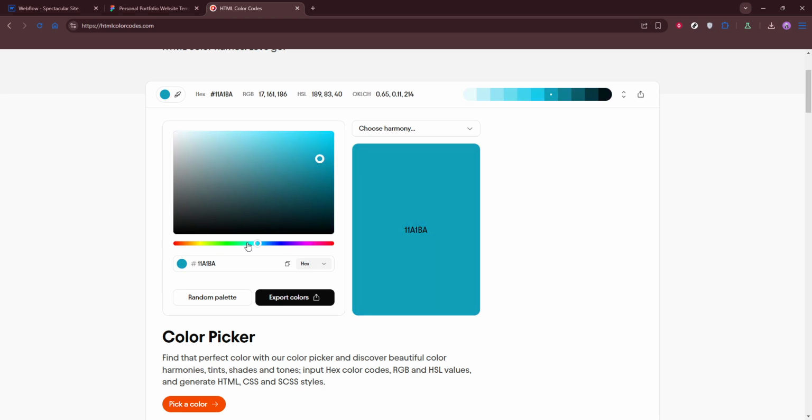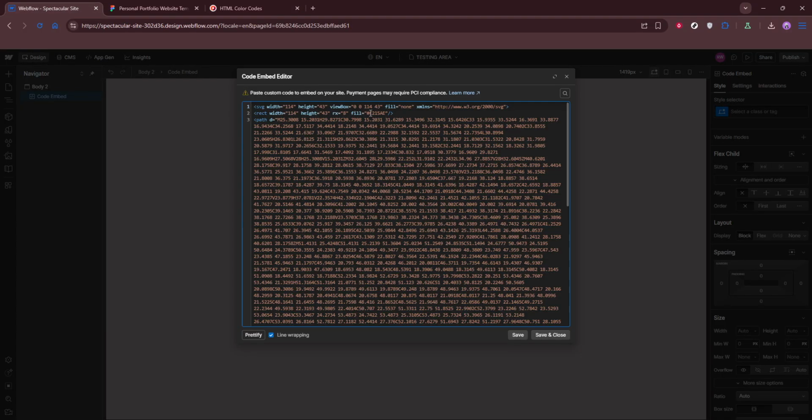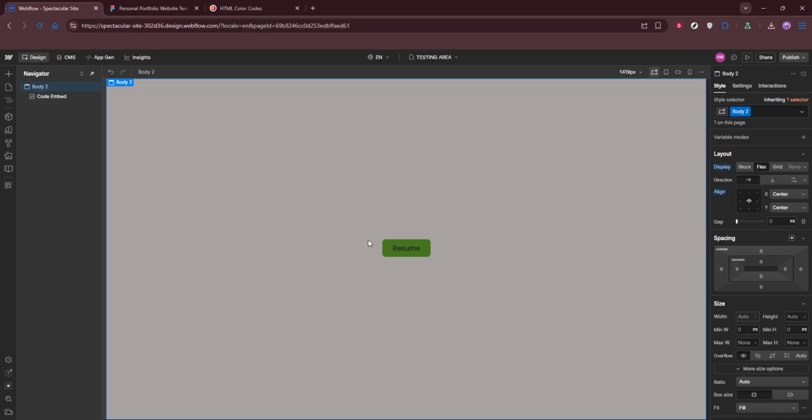If your icon uses strokes instead of fills, update the stroke attribute the same way. Some SVGs contain multiple shapes, so apply the change to each relevant fill or stroke entry. Click Save and Close again to apply your changes.